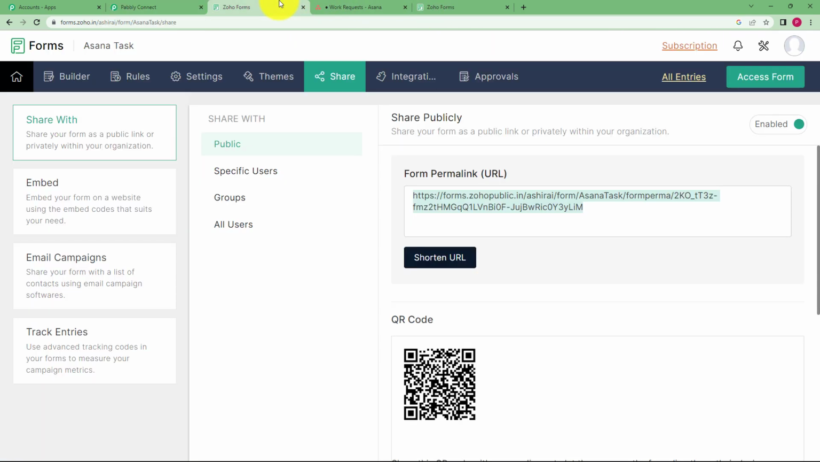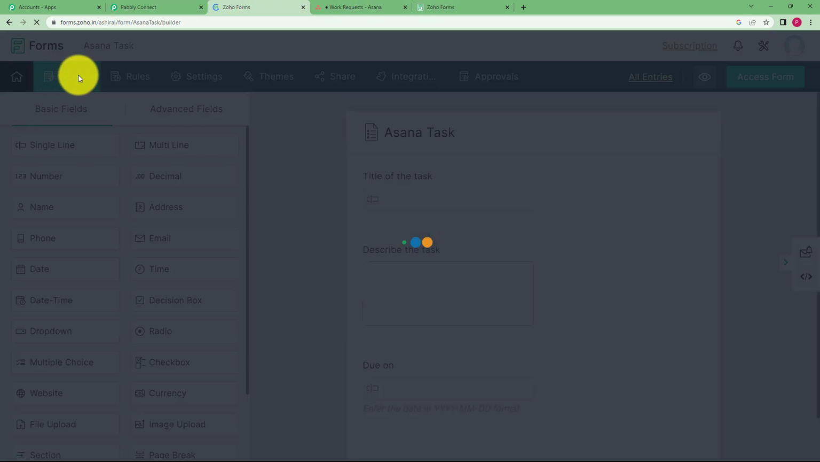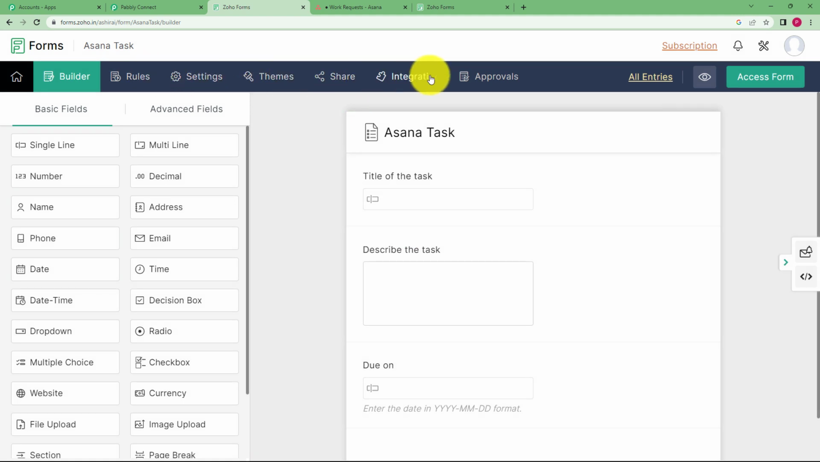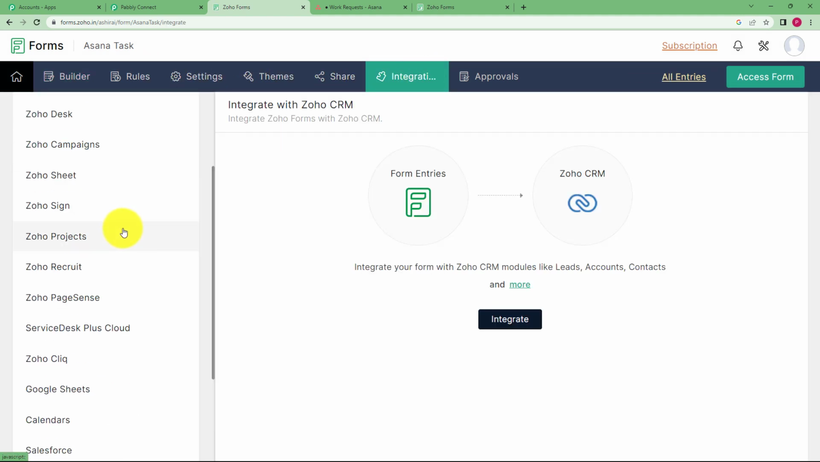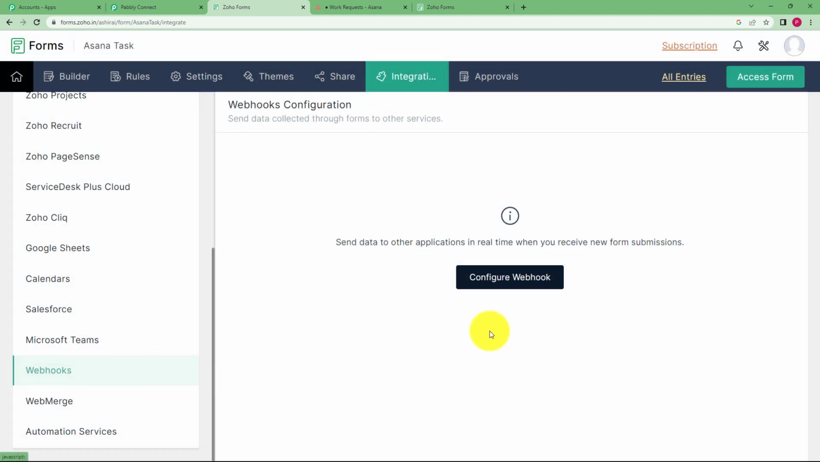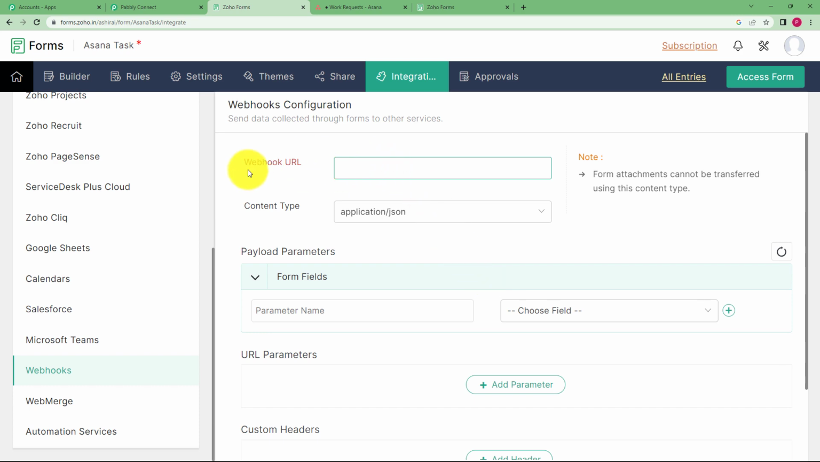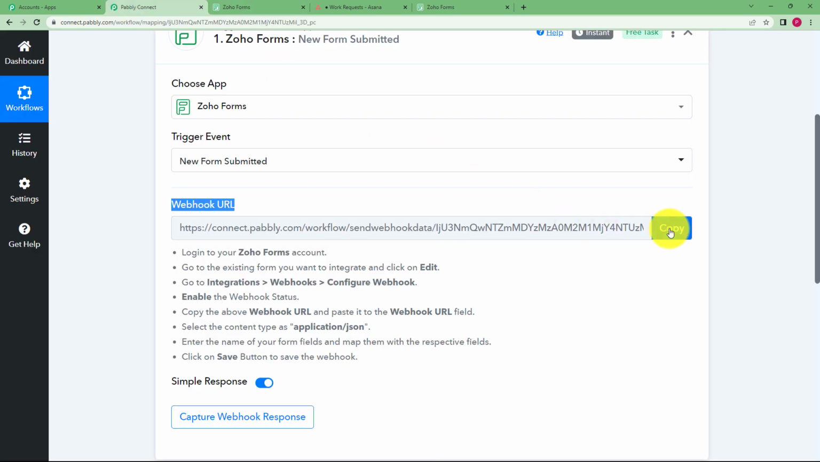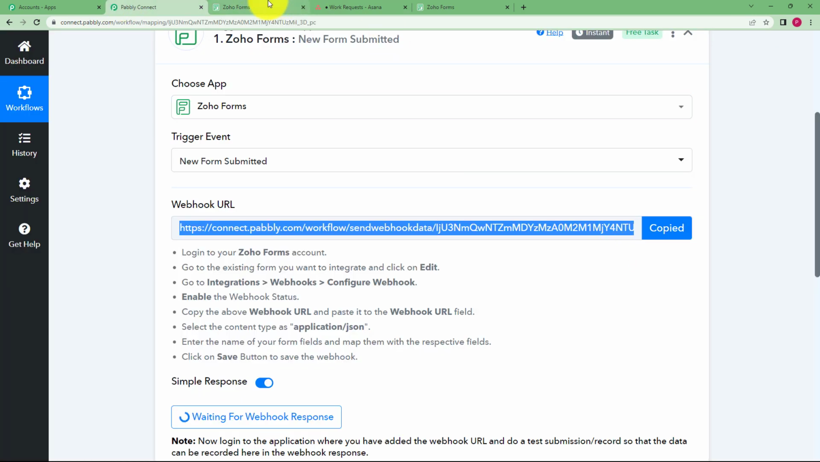So what you have to do is go back to Zoho Forms, come to Form Builder. Here you can see in the menu given above, integration. And from the integration, you go to the left side menu where you will find webhooks. In webhooks, you have to add a new webhook. So click on configure webhook and in the webhook URL blank field, paste this copied webhook URL from your workflow.